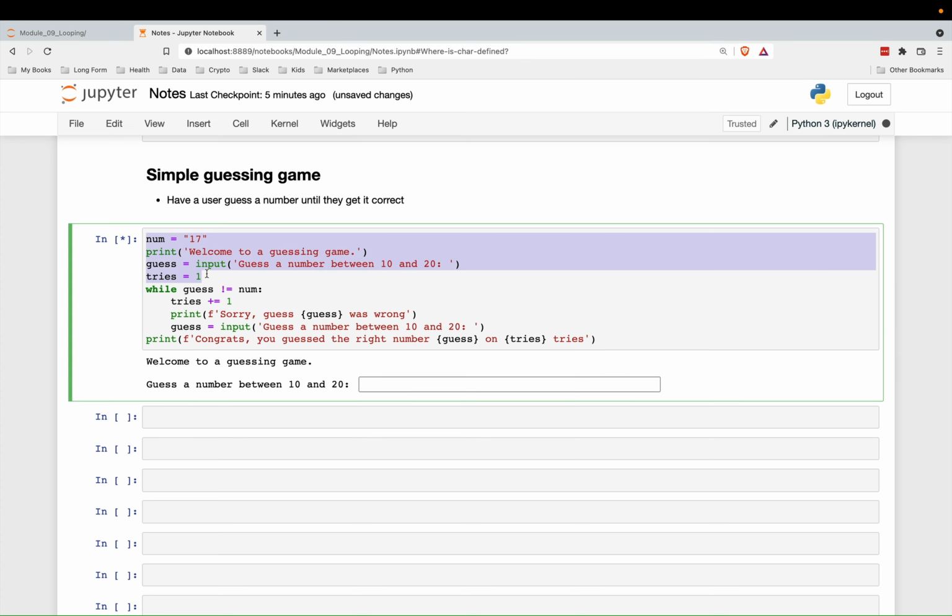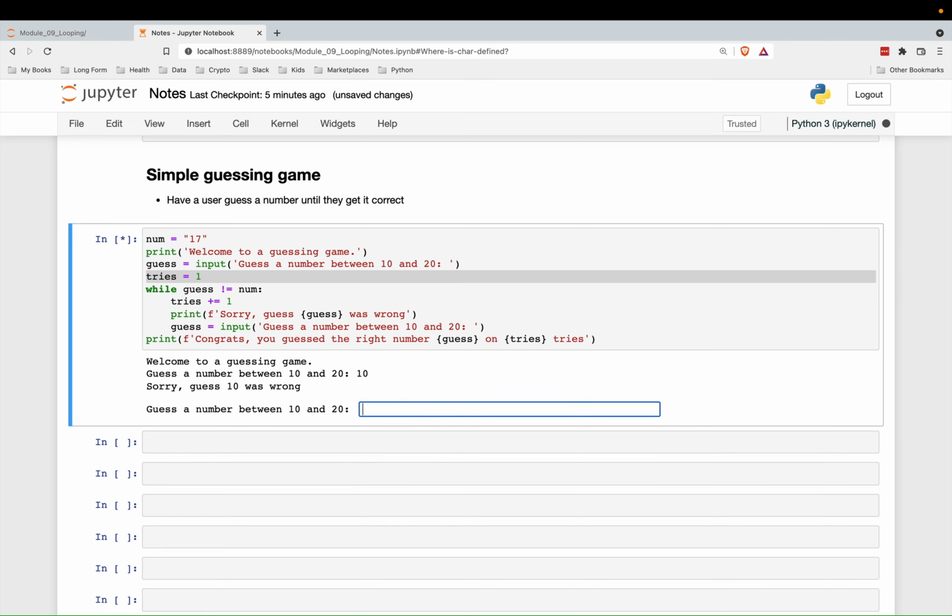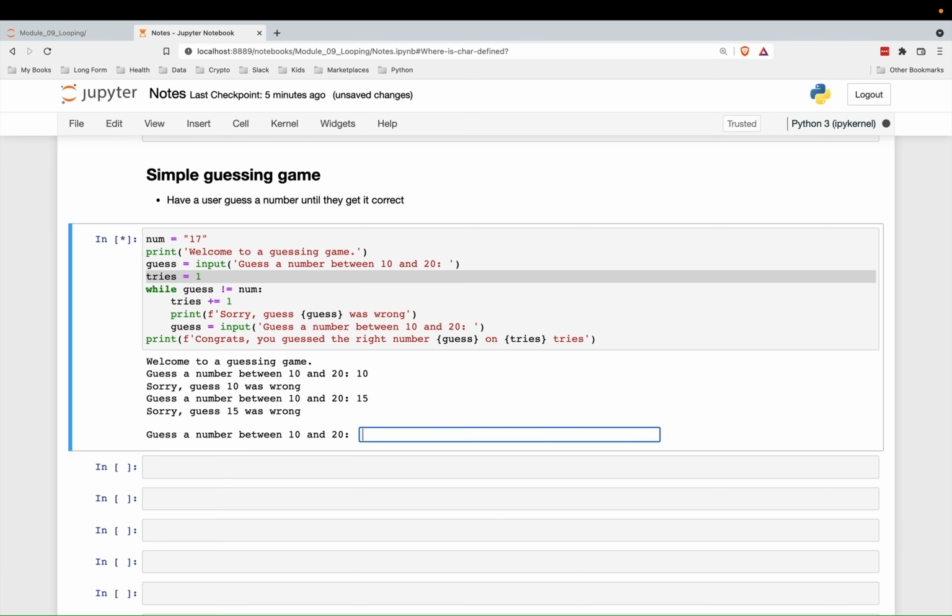Okay, so I've set everything up, printed out the welcome message. I'm going to get my initial guess. It's one try so far. Let's get it wrong. I'm going to put 10. Sorry, guess 10 was wrong. Now I'm going to go to this one. Guess a number between 10 and 20. Let's say 15. Sorry, guess 15 was wrong.